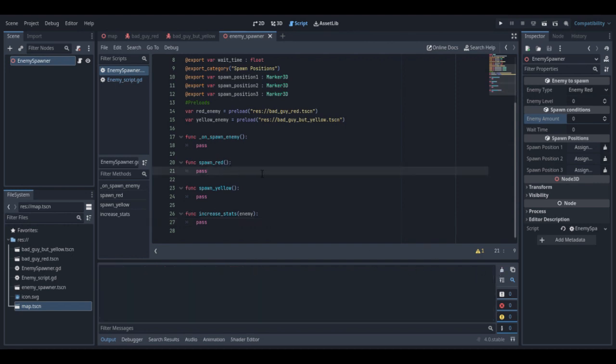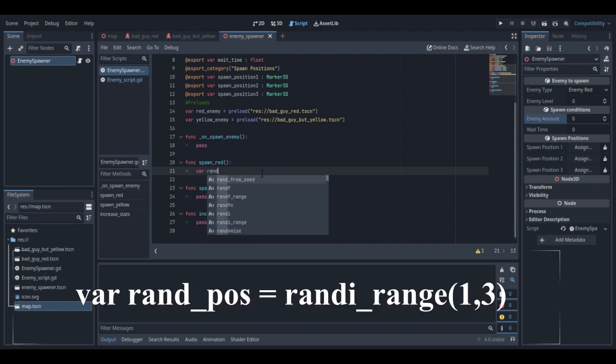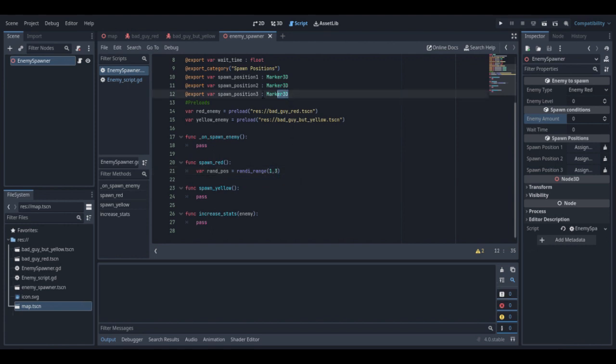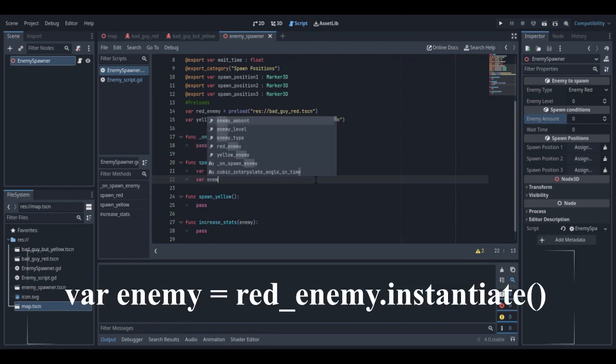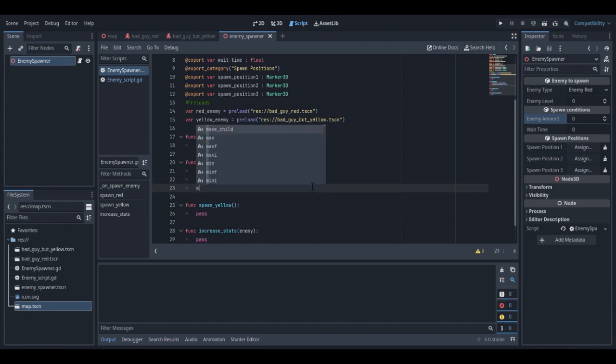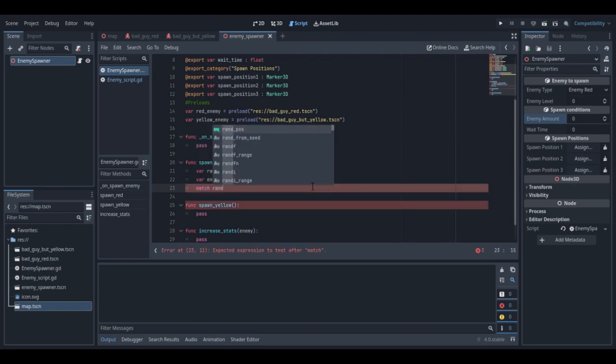Now to spawn our enemies, I will start with red, by creating a variable named rand_pos of type randi_range, and make its range from 1 to 3 since I only have 3 spawn positions. Now, create a new variable and name it enemy. Since this function will spawn red enemies, I will type redEnemy.instantiate. To spawn them in a random position, I will use match rand_pos.